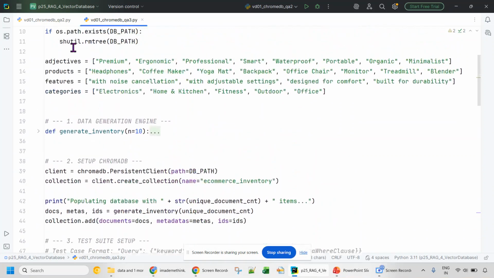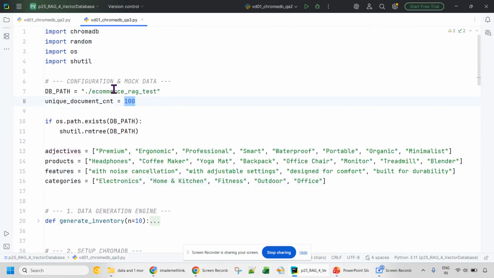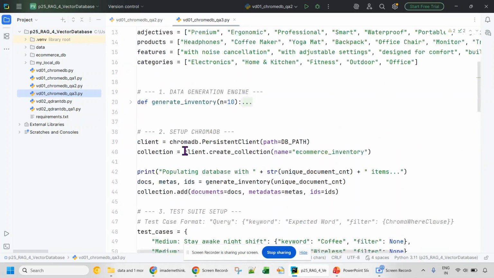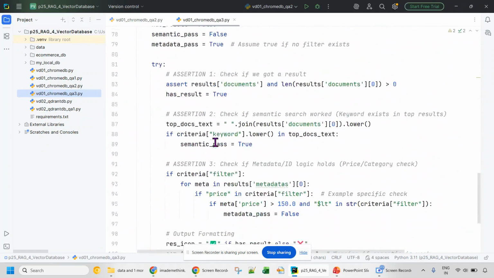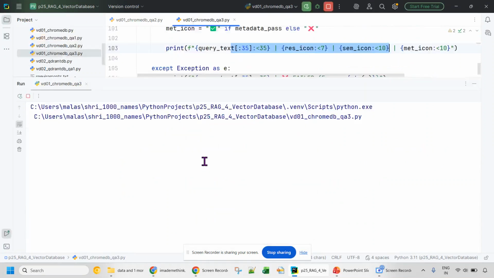Right. So again I'm going to insert a few records. I'm going to insert 100 records. The database name will be e-commerce rag test. So there is no e-commerce rag test yet. These are the test cases, and then query, and then I'm going to have a result. Let's just see pass, fail, or whatever. So let's see.